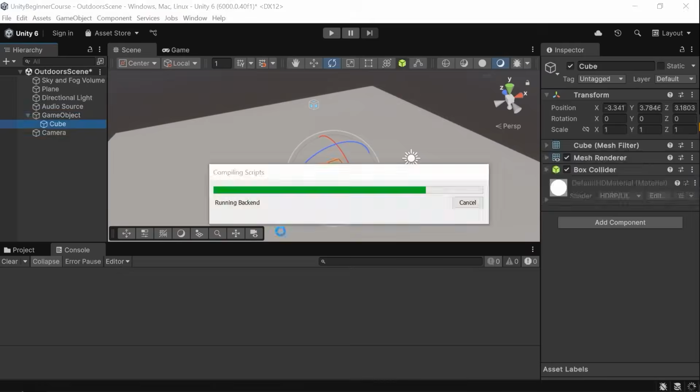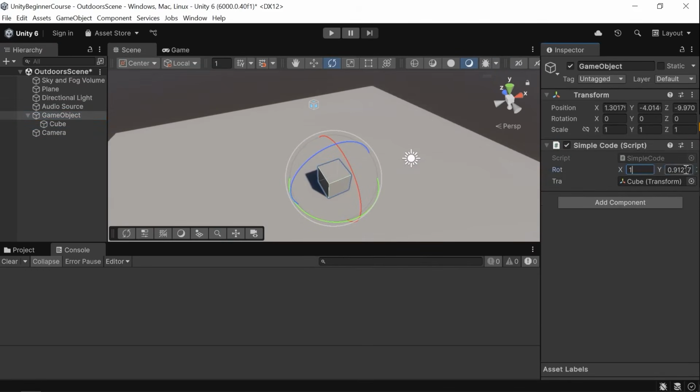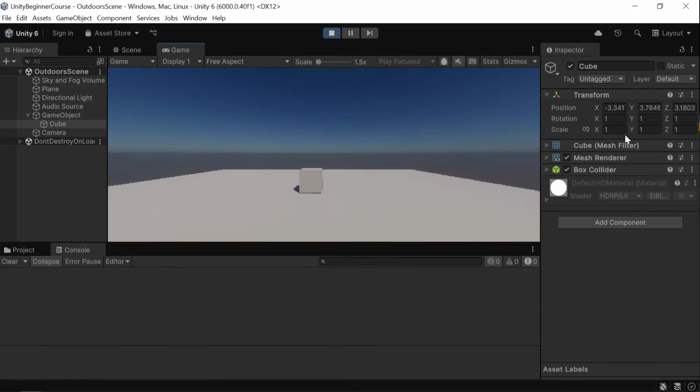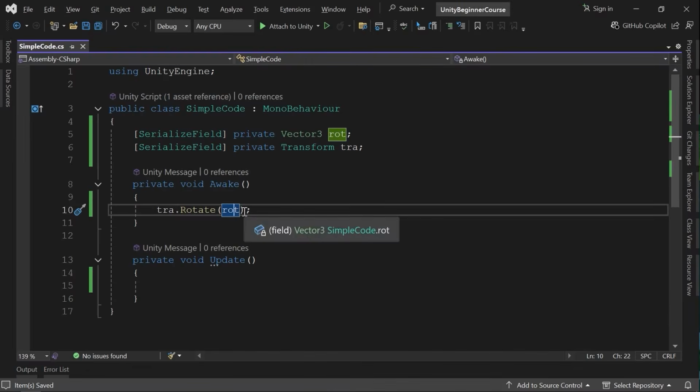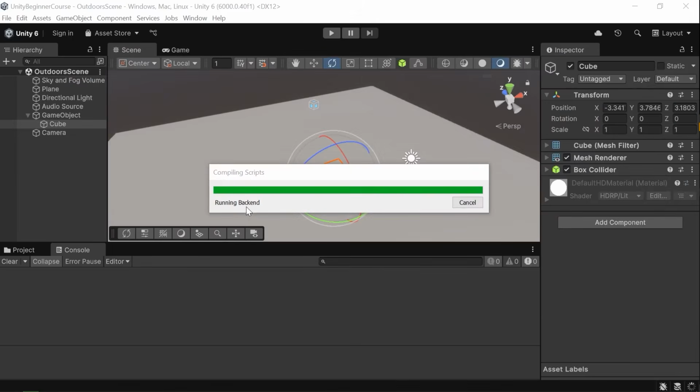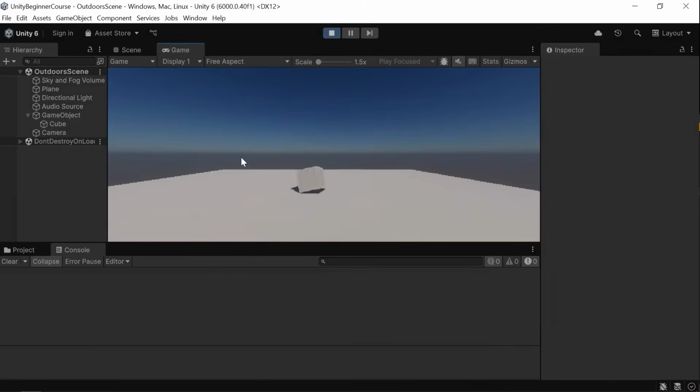Alright, let's test. Let's change this to a small number. Alright, let's play and see the result. As you can see, one value has been added for each axis to the rotation. Let's move this code to the Update using the Alt key and directional keys on the keyboard and see the result. Alright, as you can see, the cube is rotating and it's very good.